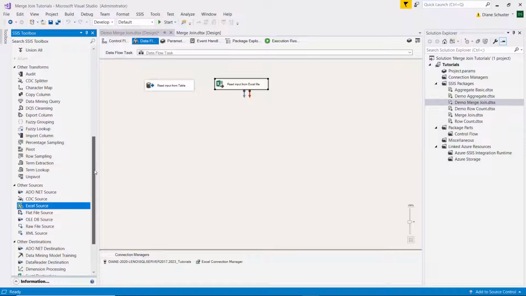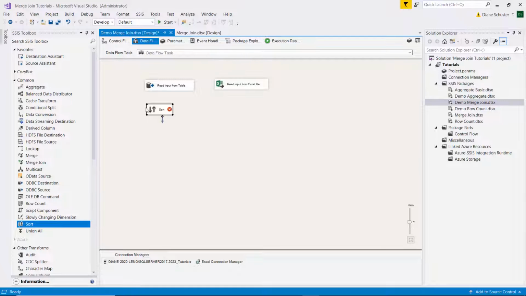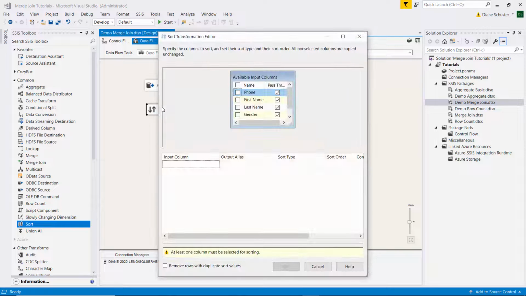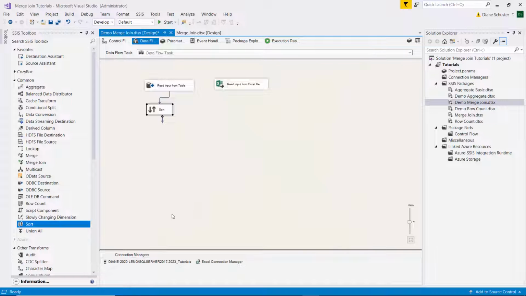And we need to sort the data from both of these inputs before we can feed it into the merge join transformation. So I'll drag the sort transformation onto the canvas and connect the input from the table to it. And it is going to be passing through all of the columns. And then I'll select phone as the column I want to sort on. And then click OK to close that editor. And then we'll do this again for the data coming from the Excel file.